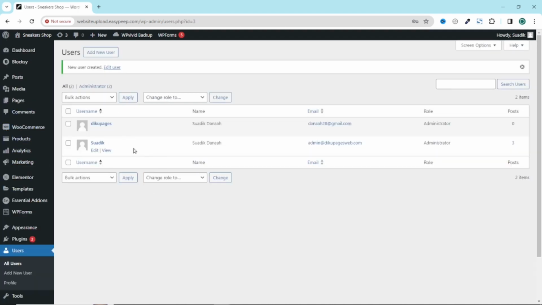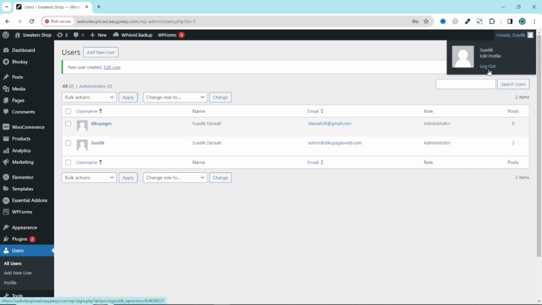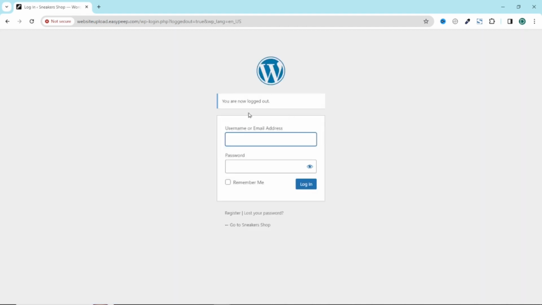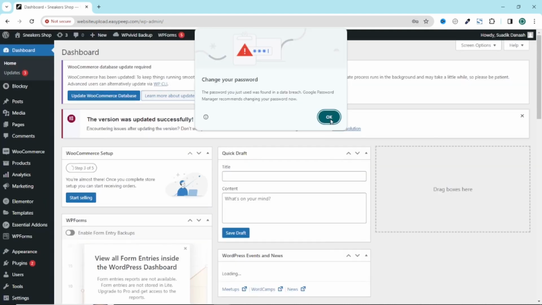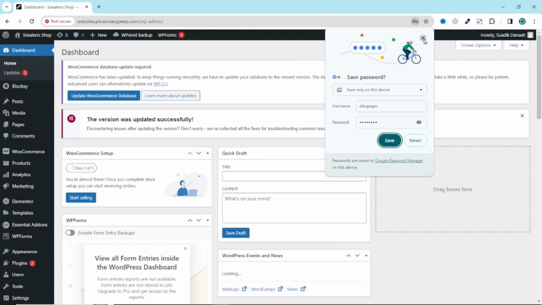The next thing we want to do is log out from the website and now log in as the new administrator we've just created. Take note. So I go right here, then click on log out. So I'll use the new credentials, that is Dikupages. I'll enter the corresponding password. You know the password you have set. Then I click on login. And now I'm being logged in as the new administrator.